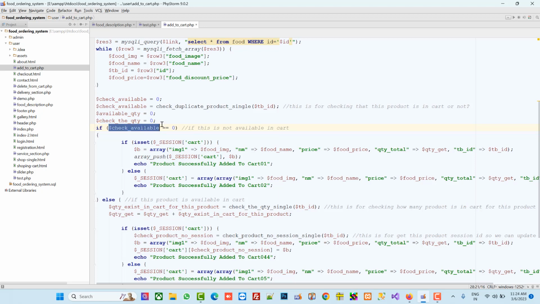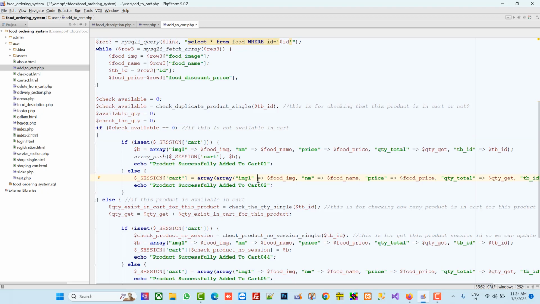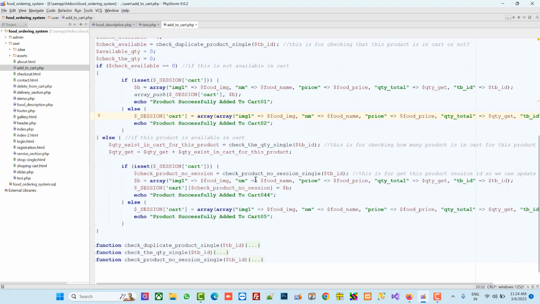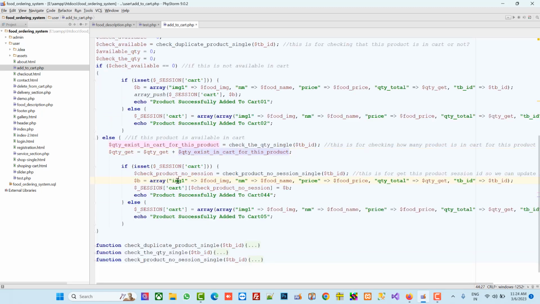So here we are going to check whether this product is available in the cart or not. If not available, then we are going to add that, and if available, then we are going to update the quantity. The same way here, if the product is available in the cart, then we are going to check the quantity, how much quantity is available in the cart, then we are going to update the quantity, and then we are going to save it in the array. Here in test.php we write this name and qty_total. These are all the parameters of the session. You see, we create a session array and we save the data.